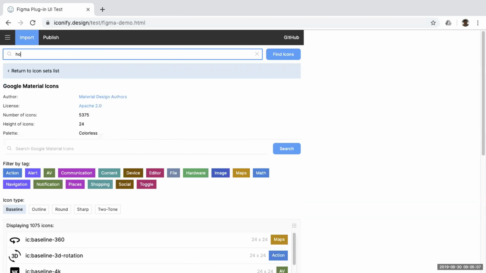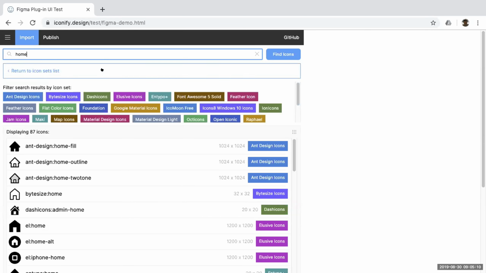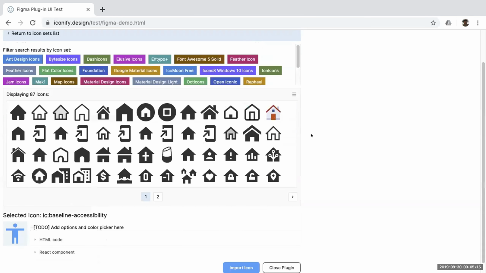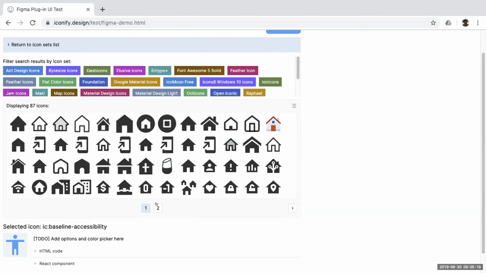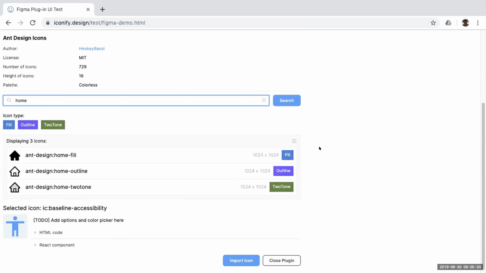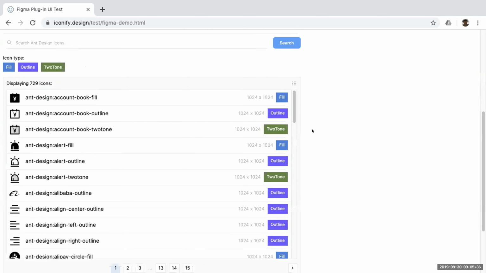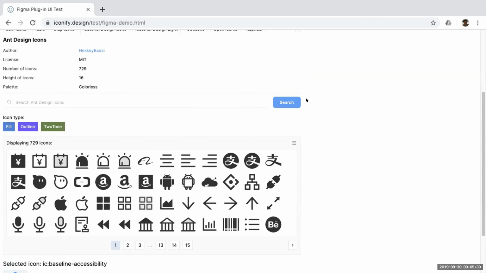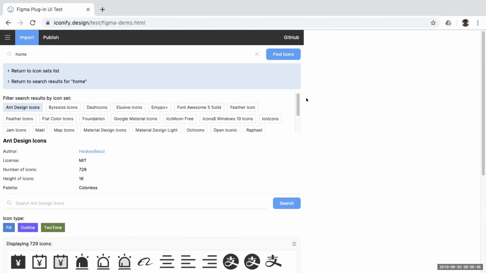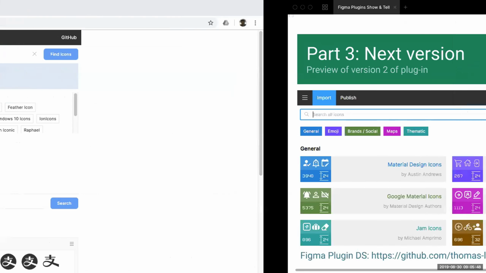Another change is search results. For example, let's search for home icon. When you search for something, new version will show icon sets that have that icon. For example, here is home icon. There are 2 pages of them, and there are many icon sets that have that icon. You can click icon set here or here, it doesn't matter, both lead to the same page, and it will show icon set, only icons from that icon set. You can actually reset search here, and it will show entire icon set. So that's another change in the upcoming plugin. There will be more changes, however, they are not ready yet. This is still work in progress.